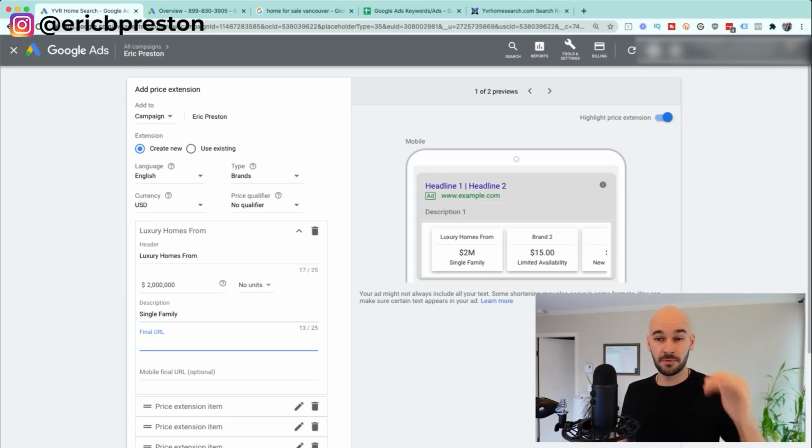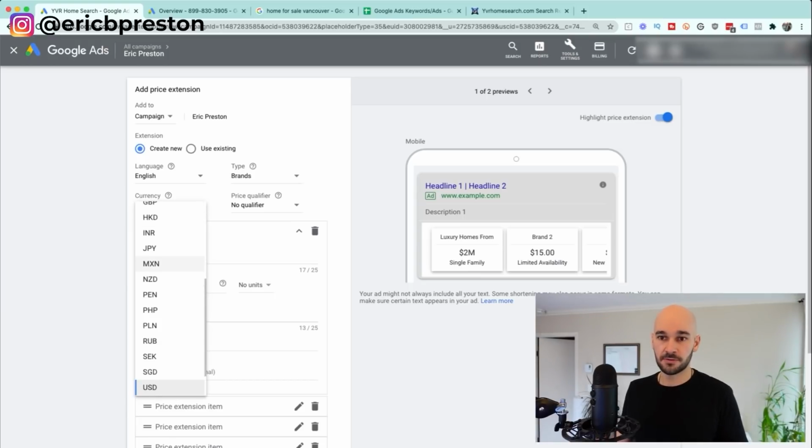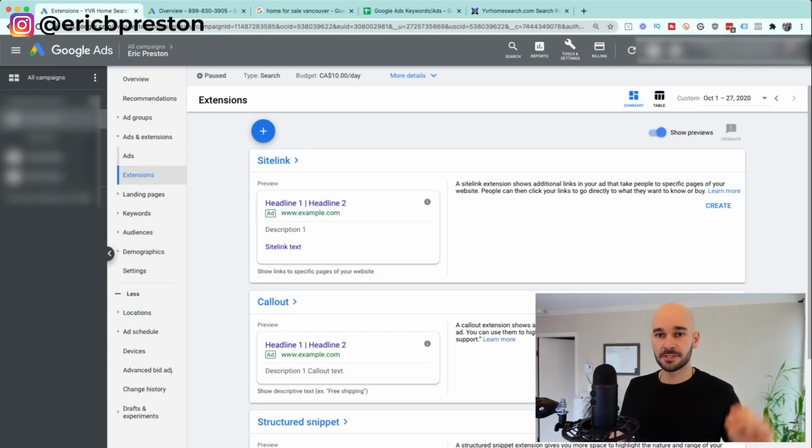But you need a minimum of 3 price extensions, okay? You also want to choose your currency and make sure that's correct. So for us, it would be Canadian. Now, anyways, that's a little bit about extensions. Let's talk about how to optimize your ads once they've been running.